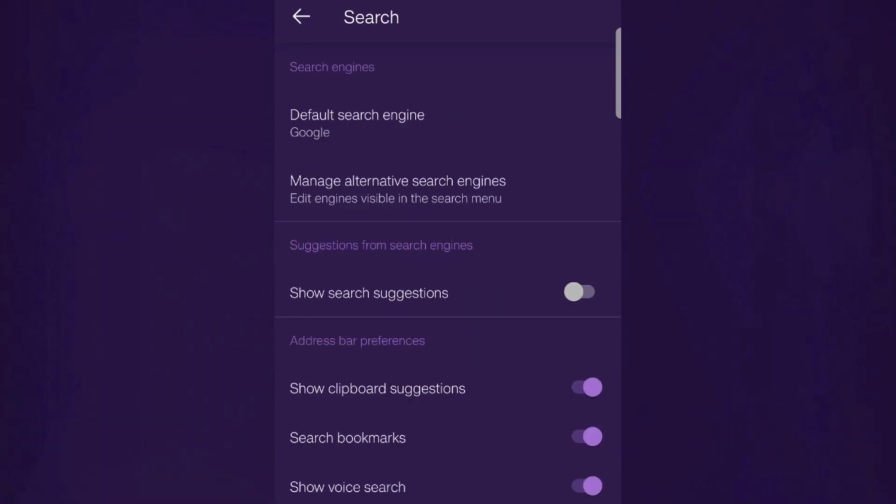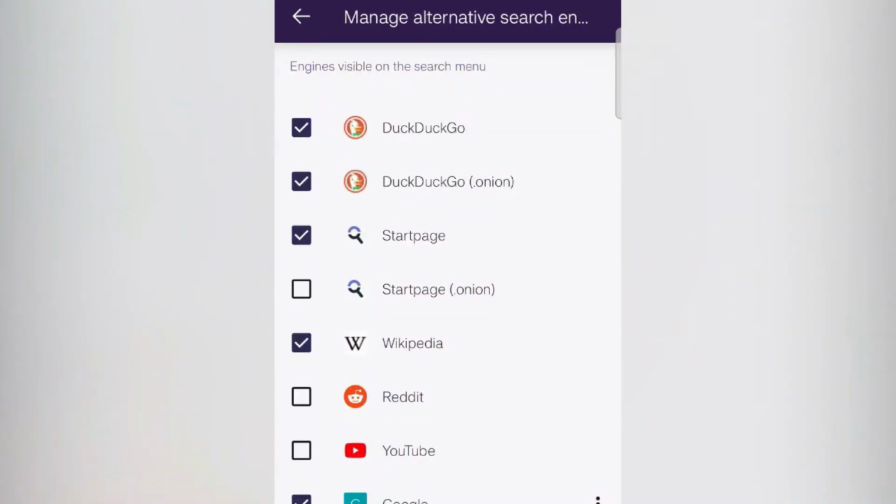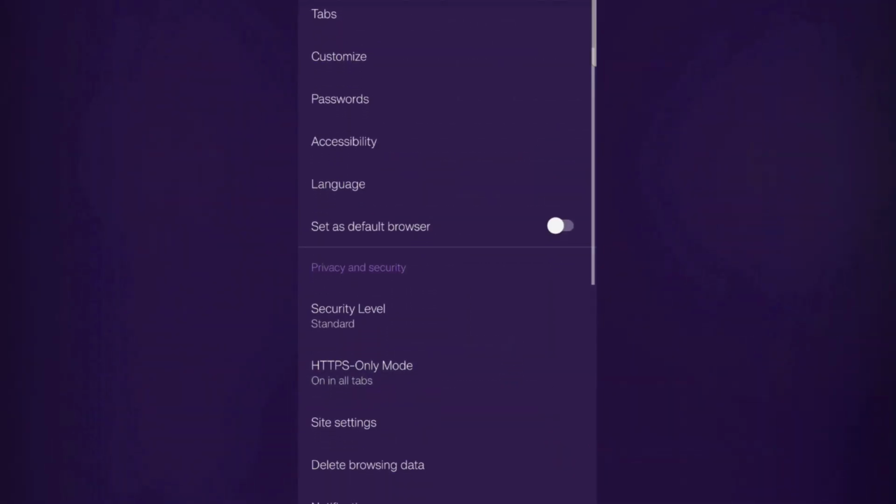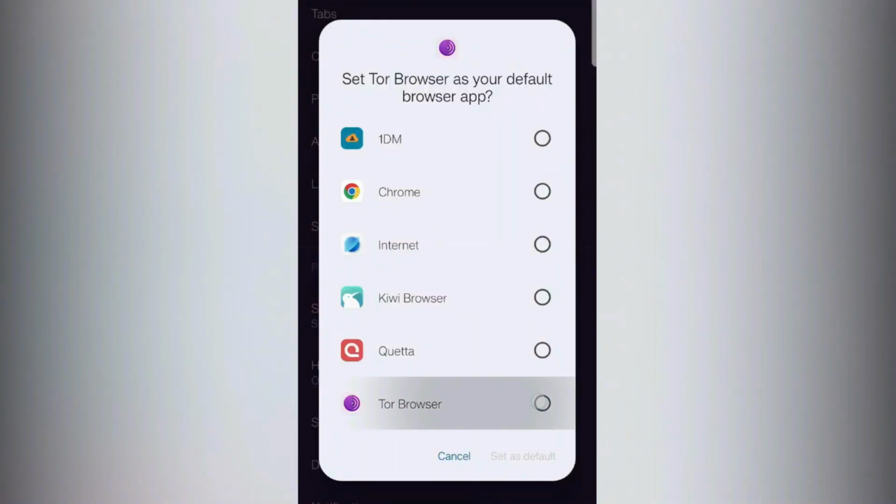Go back. And you can even manage alternative search engines. Select the search engines that you want to appear on the URL box on the home screen. Go back. And it's always a better option to enable all these options here. And then go back. And default browser, if you want to set the Tor as a default browser, set here. And then select Tor browser here, set as default.